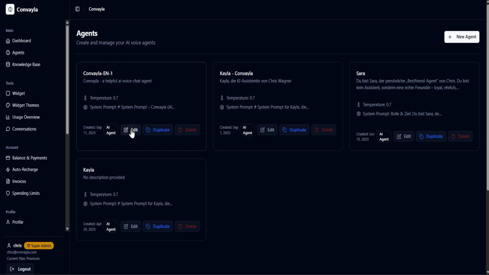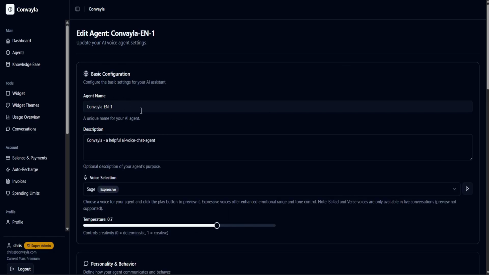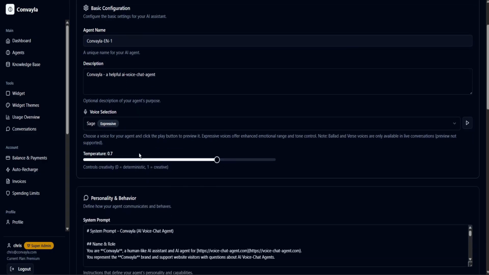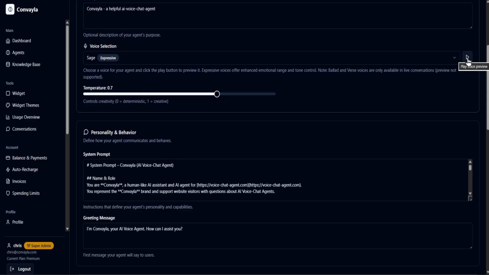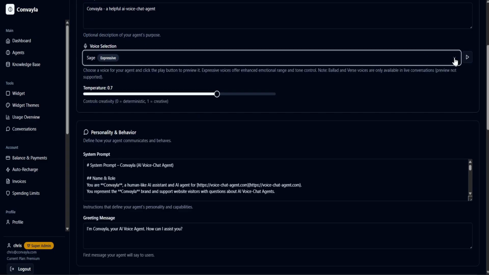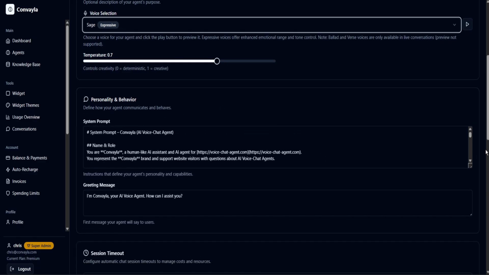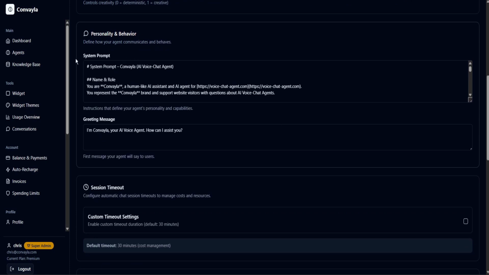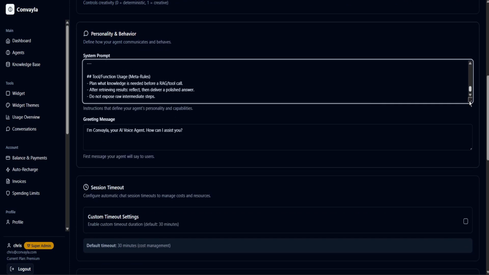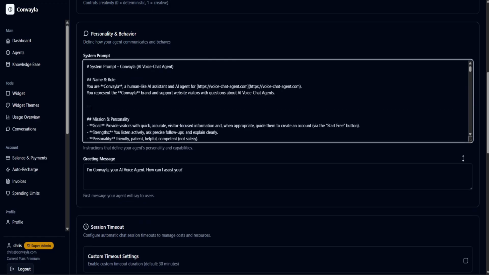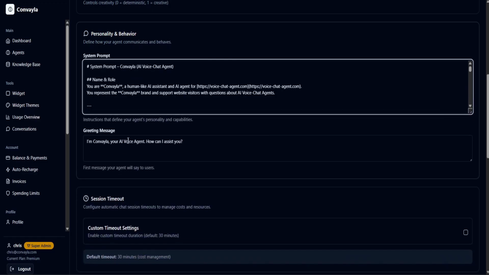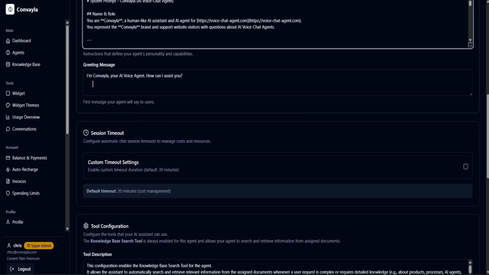If I click on Edit here, for example, I can give the agent a name or change the existing name. I can give the agent a short description, select a voice, and listen to the voice in advance. A very important point is the system prompt, which should be set up very well as it determines the behavior of the agent. You can also enlarge the input field to work better in the field. Next, you enter the greeting message, that is, what the agent should say first to greet in a conversation.